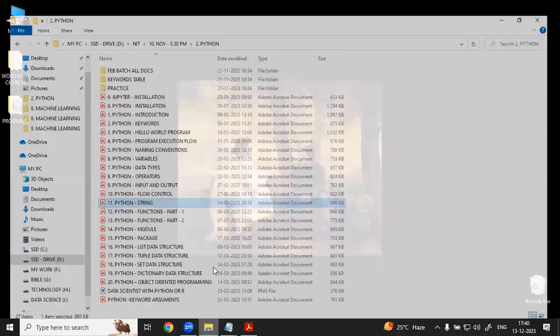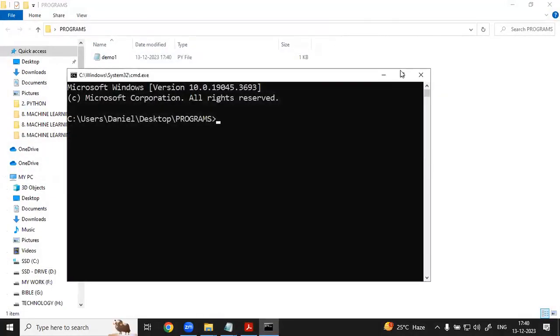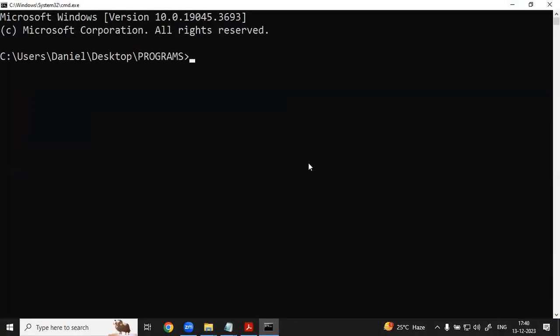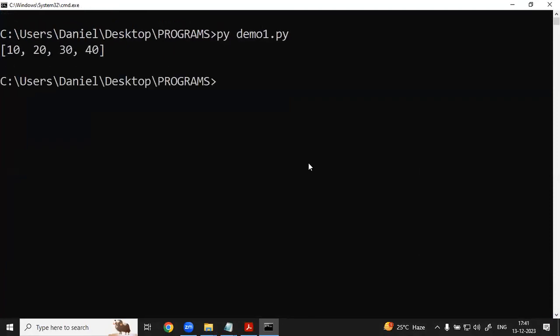In a very simple way, I just created a list data structure with a group of values, and I'm printing it. Can somebody talk with me? What output are we going to get? 10, 20, 30, 40, sir. Am I right or not? 10, 20, 30, 40 we are going to get.